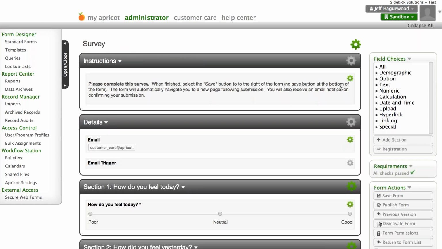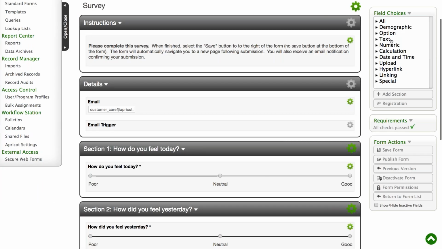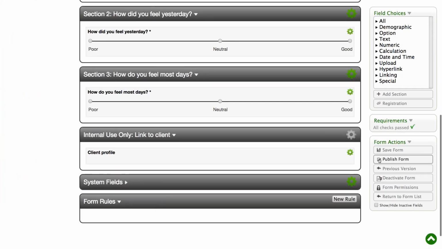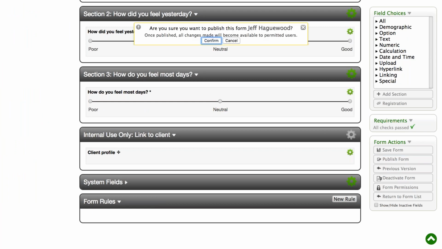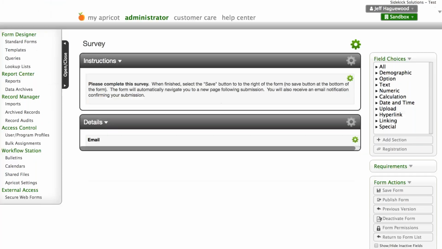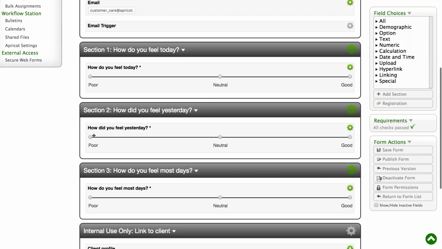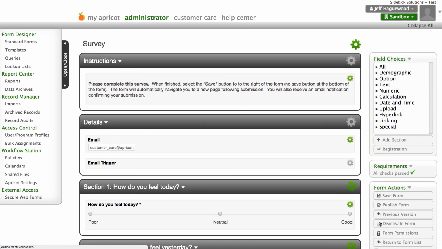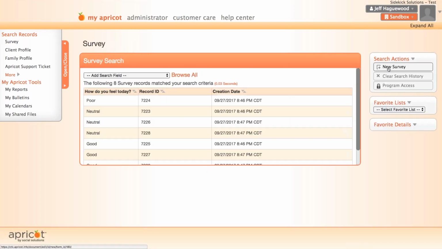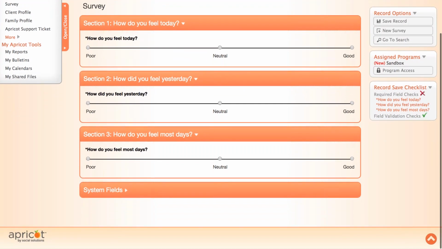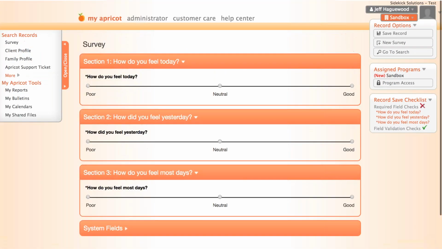Creating a form is maybe one of the easiest administrator tasks in Apricot. Simply drag and drop the fields that you'd like to place in the form from the field choices palette into the form itself. Add whatever other details you'd like to the form and publish that Tier 1 form. So this survey, I just have 3 simple questions all on a Likert scale from poor to good, scale of 1 to 3. And on the front end, this looks like any other standard Tier 1 form. We can create new surveys just normally like anything else, like a client intake or a profile, or any other Tier 1 records that you might have.